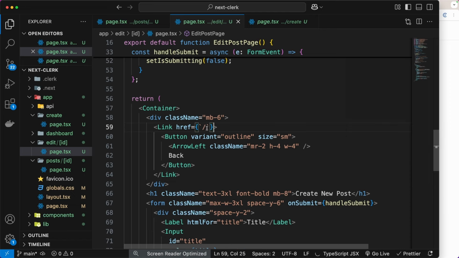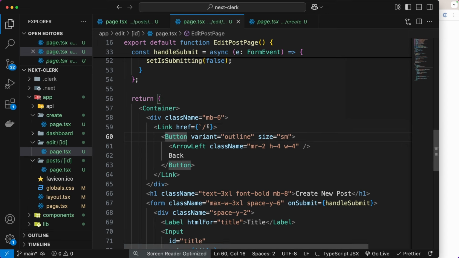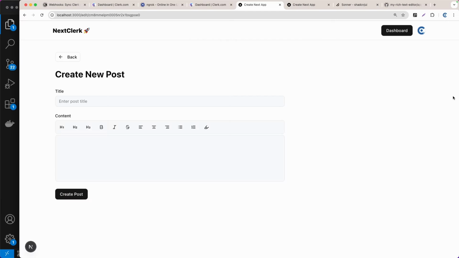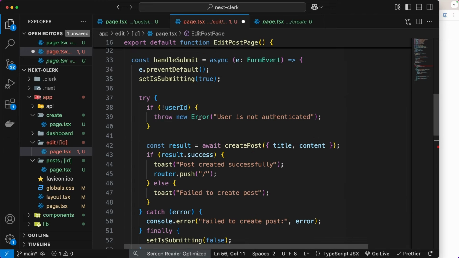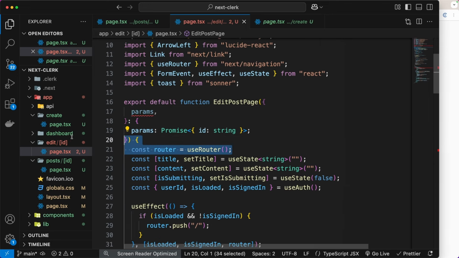If I click the back button from the edit, I'd like to go to /post/ whatever the ID. So the ID is going to come from these params right here, the URL, how we get the ID. So anyway, we can get the ID from here. So let's scroll up and then inside the edit post page, I'm going to send these params. Okay, so we're going to use the params right here.